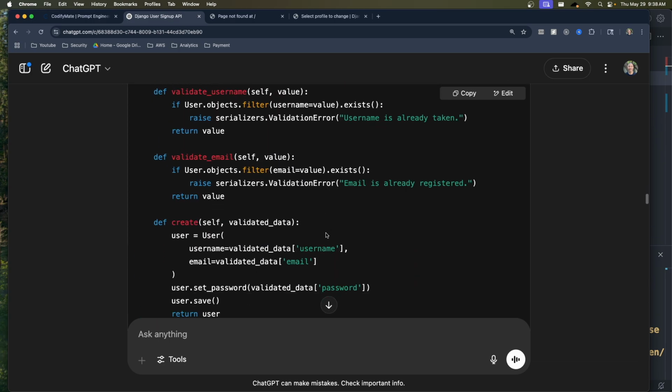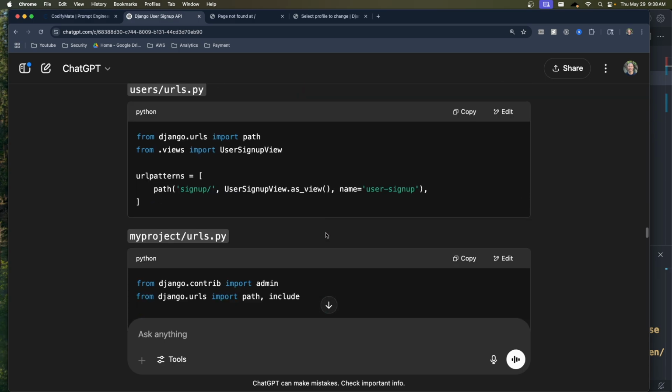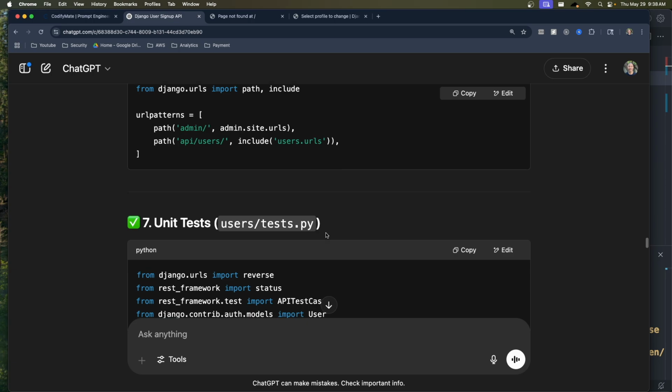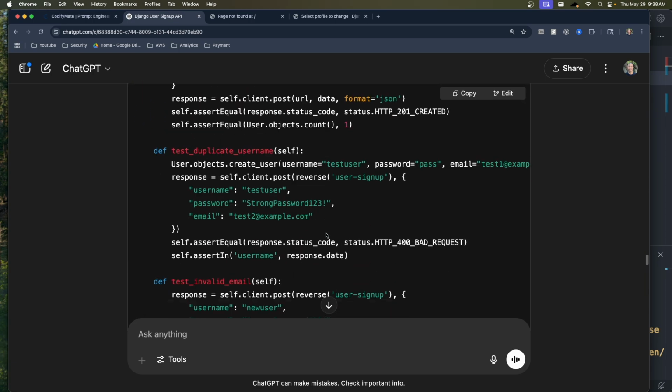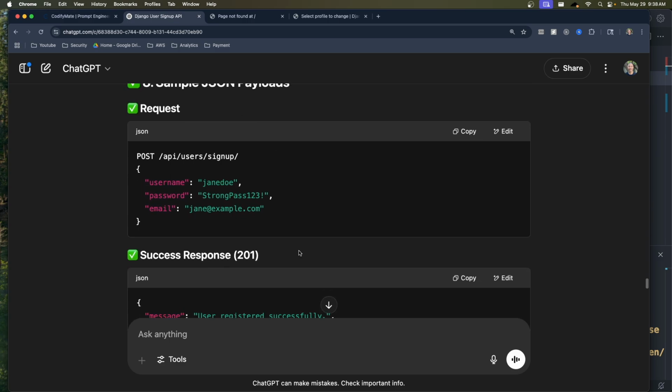Looking good. Looking good to me. Yeah, I see the files were emphasized. Okay, looking good. Yeah, also test out. Okay, they also give some JSON.